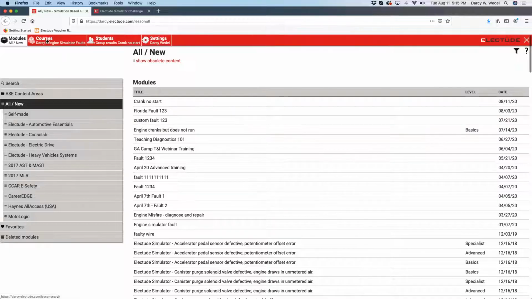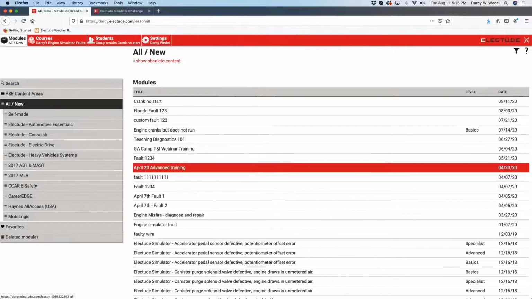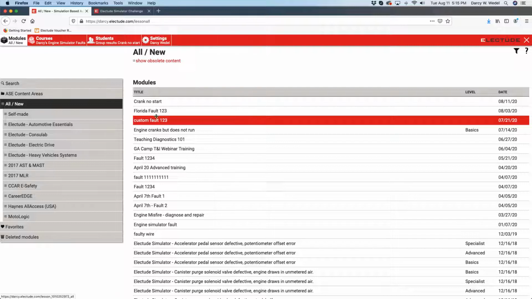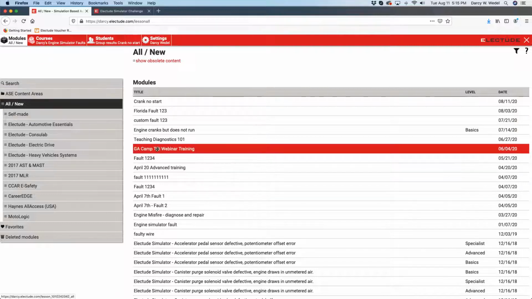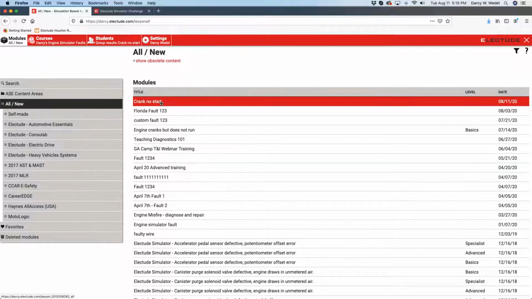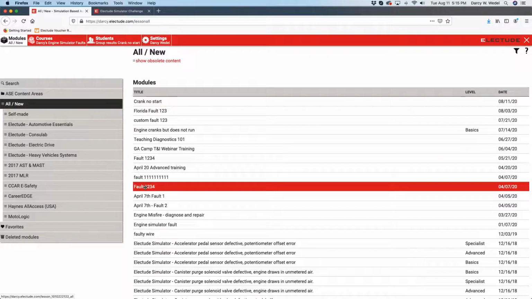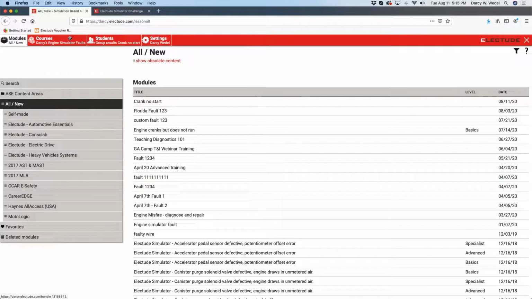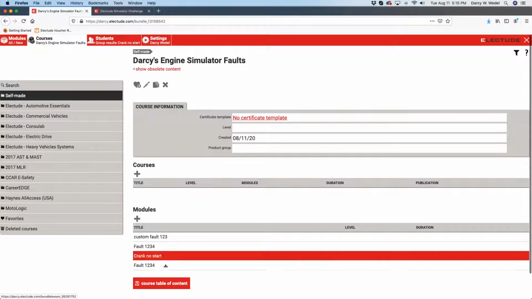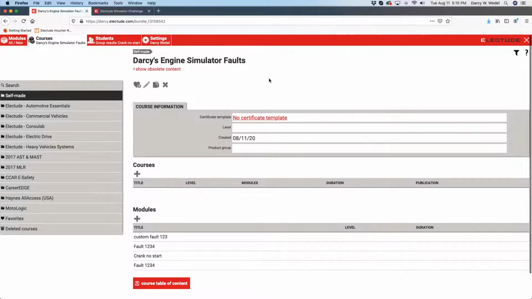So here's my course up here. Here's my pre-built simulator faults, and here's a custom fault. I'll throw that in my course. This one here, this one, whatever you want in your course. And so you put all your faults in there, and then this course is reusable. You can assign this to your students semester after semester after semester.